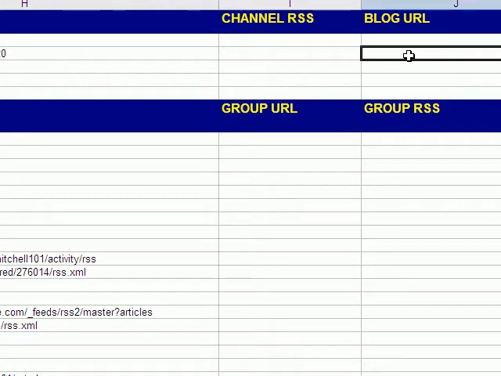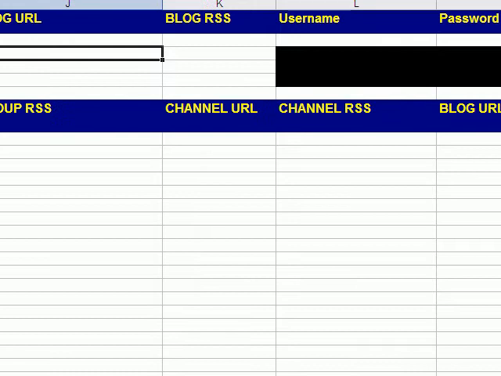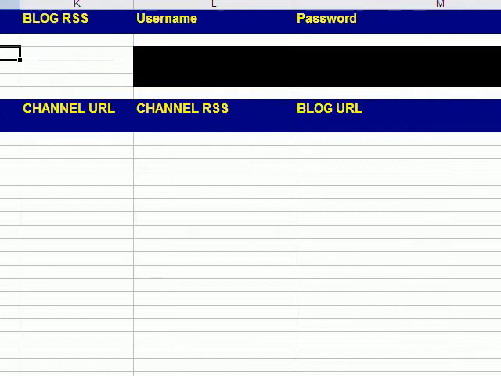If the A network has a blog and I wanted to create a blog in that network, I would put the blog URL there. And you can see also those blogs sometimes include RSS feeds. If they had one, I would place them here. And of course we have username and password.